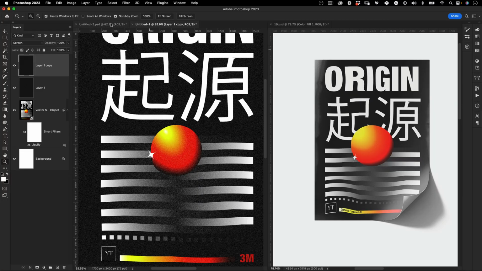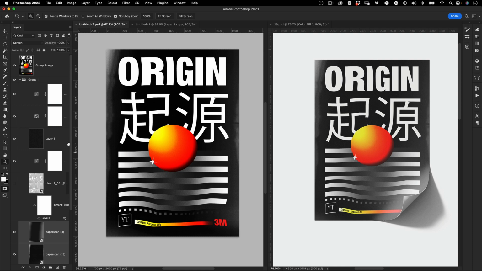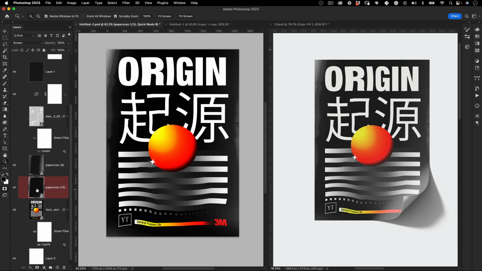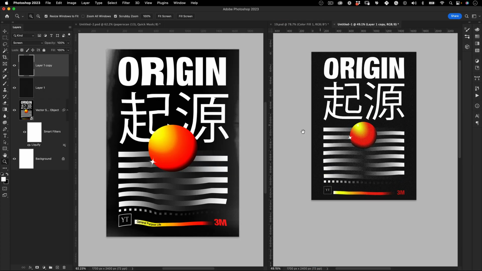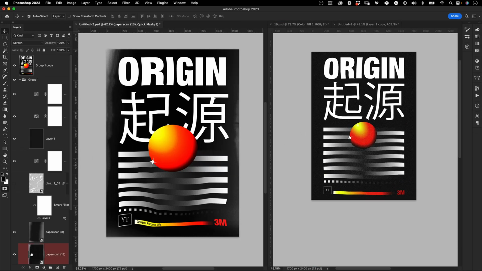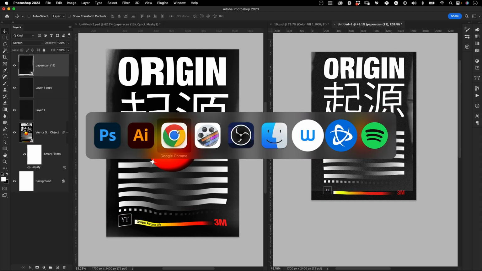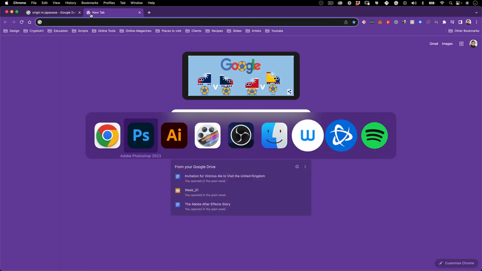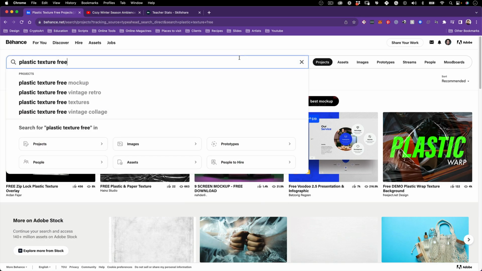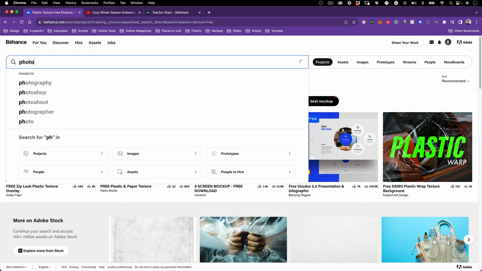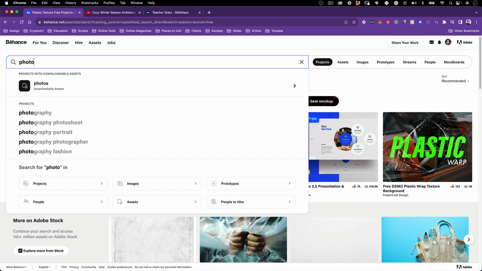Then I just overlaid some textures that I got on the internet, like some paper scan textures. I just need to open my other one here. I'm just gonna drag and drop it because I believe in your skills to go to Behance and just search. Yeah, if you go to Behance, you can actually just search plastic texture free or photocopy texture for free, and you will always find something useful and for free.